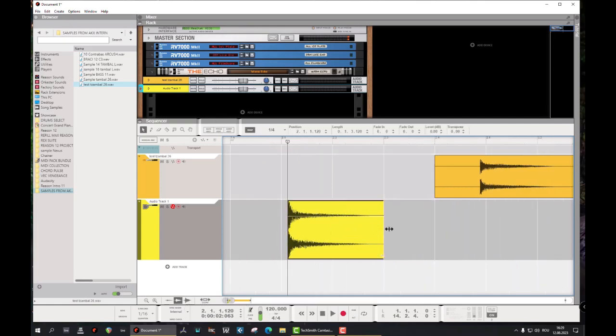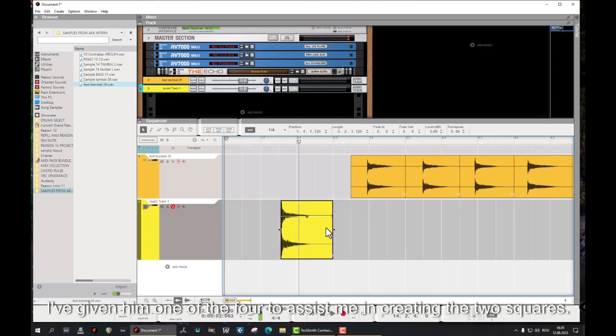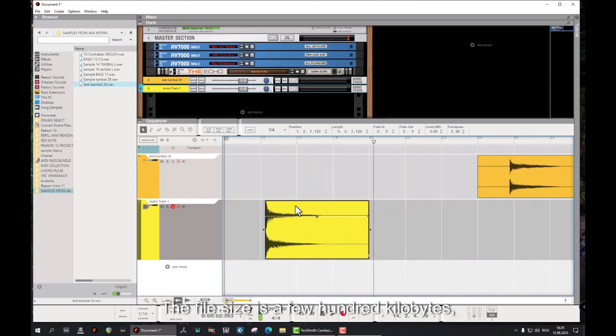I've given him one of the four to assist me in creating the two squares. The sample length is relatively short regardless. The file size is a few hundred kilobytes, though it is sampled. In its original form, the flap is direct.